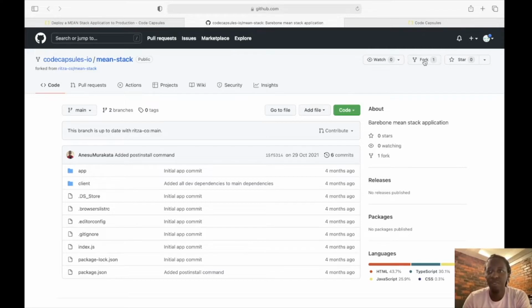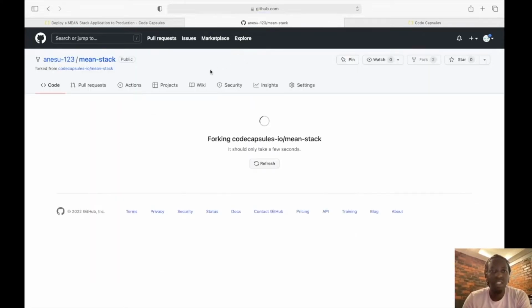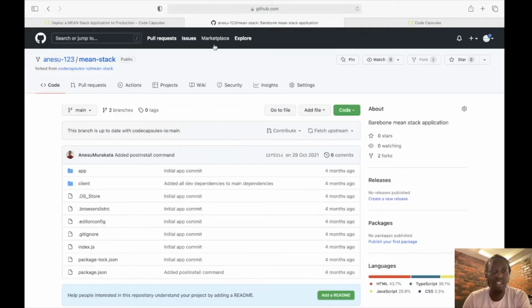You want to click on fork here in the top right. And as you can see, it's now on my personal GitHub account. It hasn't quite finished yet, but yeah, it's done now.